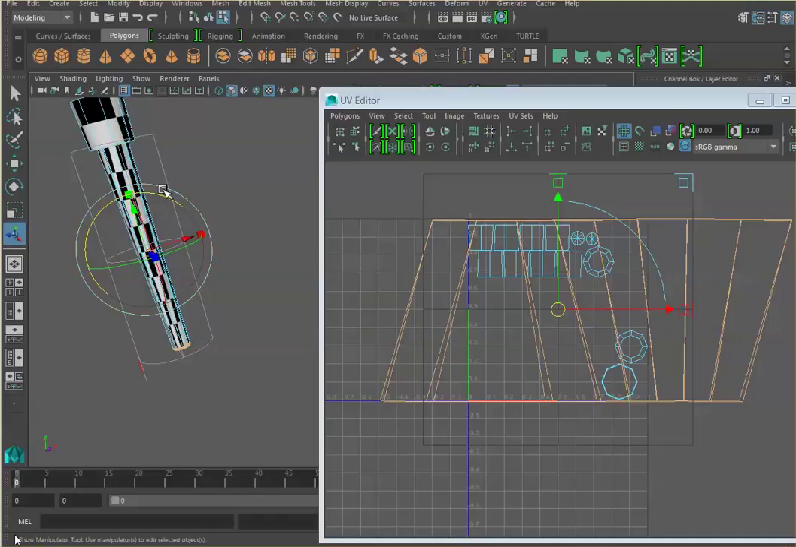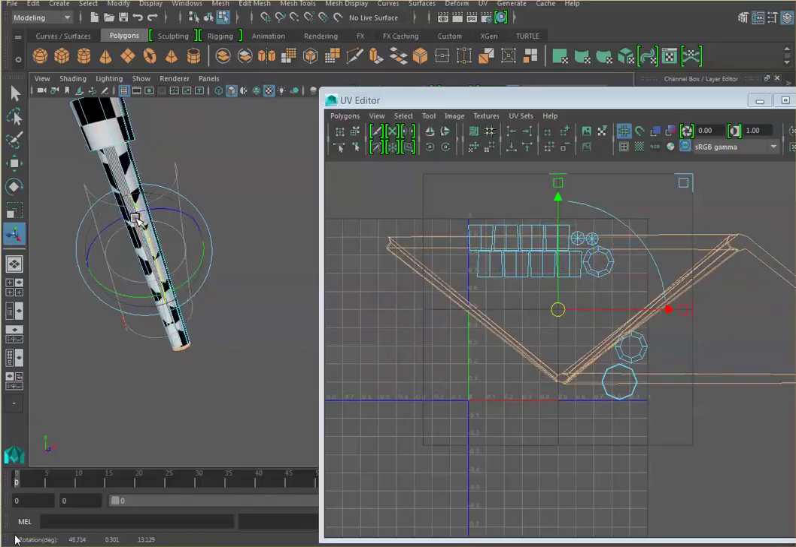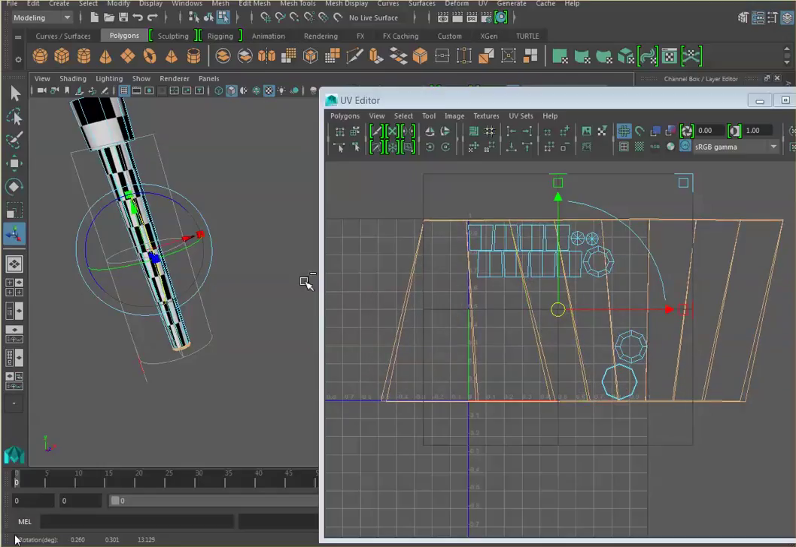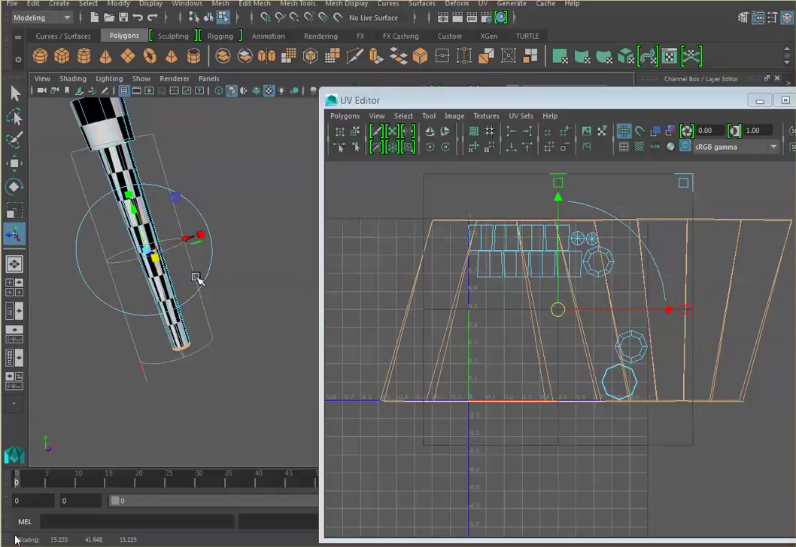Then, once you have it somewhat aligned, try to stretch it a little bit more. Oops. Undo. On the stretch tool, I'm going to use the scale tool.